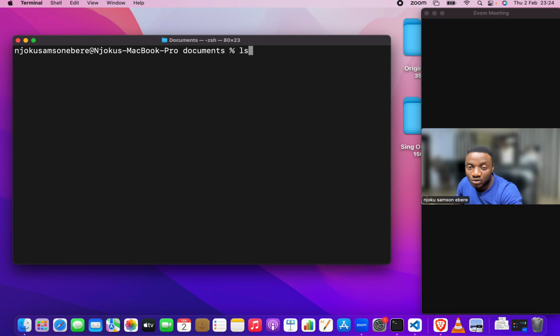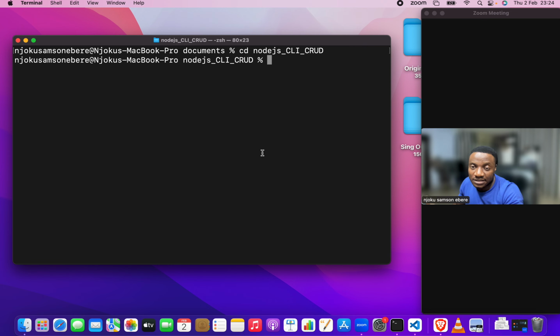So what we want to do next is to navigate into the folder that we just created. So you can do a cd into Nodejs underscore CLI underscore CRUD. Hit enter and we're inside of this folder now.